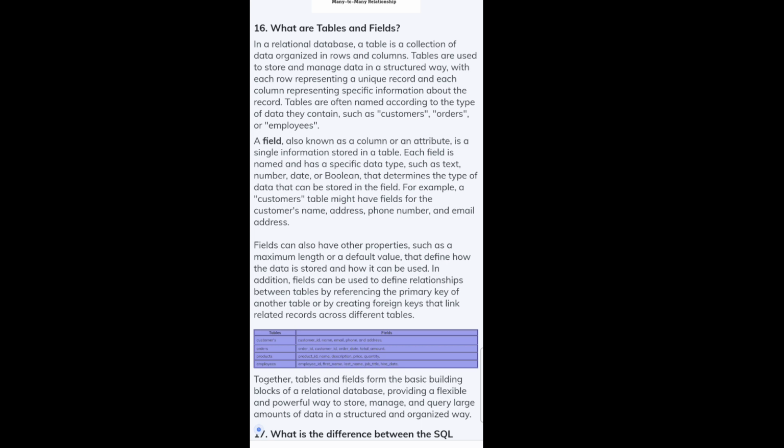And next, in a structured schema, we call it a table. Next, fields are nothing but what we also call entities, like IDs, columns, or attributes: a single piece of information stored in a table. Each field is given a specific data type, such as text or number, and these data types will be there for a particular field.